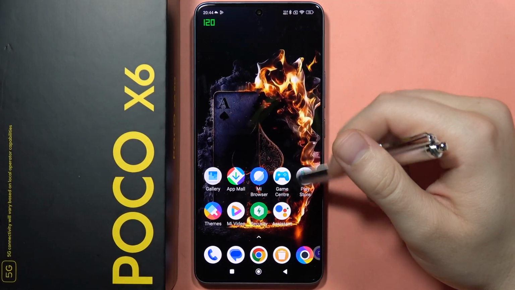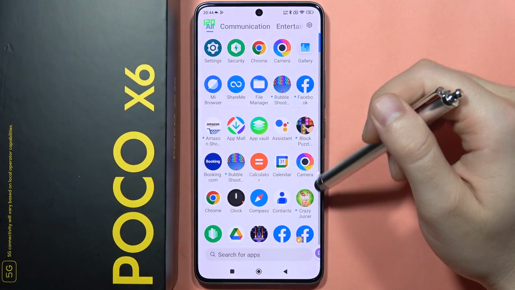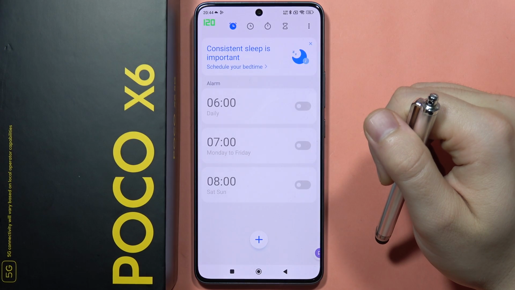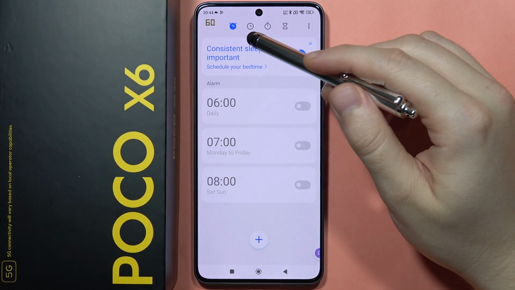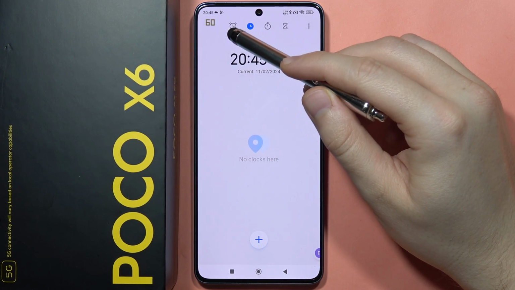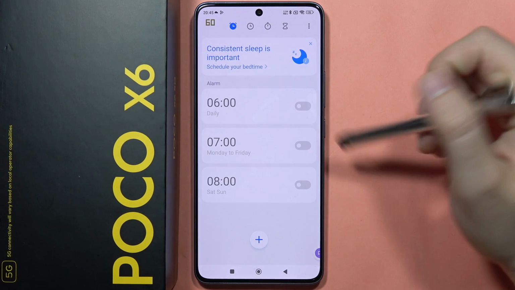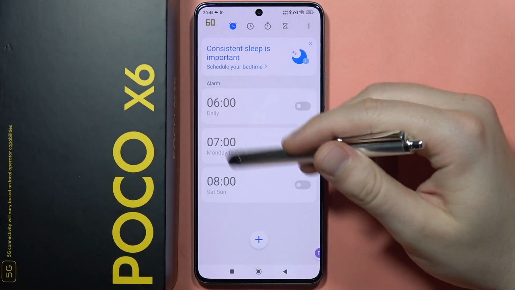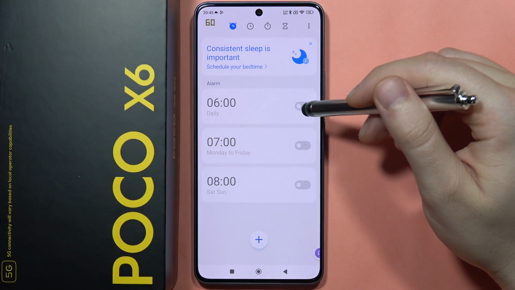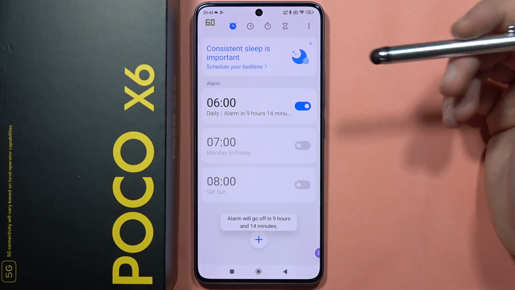Hey, to set an alarm clock on the POCO X6, all you have to do is just open the clock. Now from here, you will have to go into the alarm, so it's actually the first icon on the left side. And from here we can already find some presets. So we can use, for example, this one and click on the switcher to first turn it on.